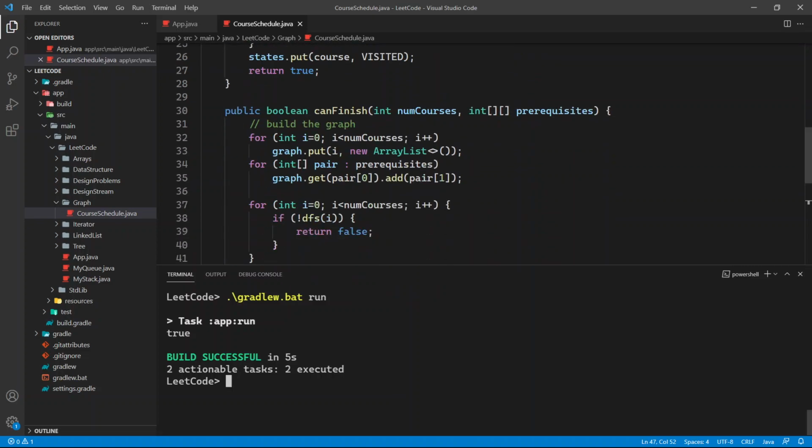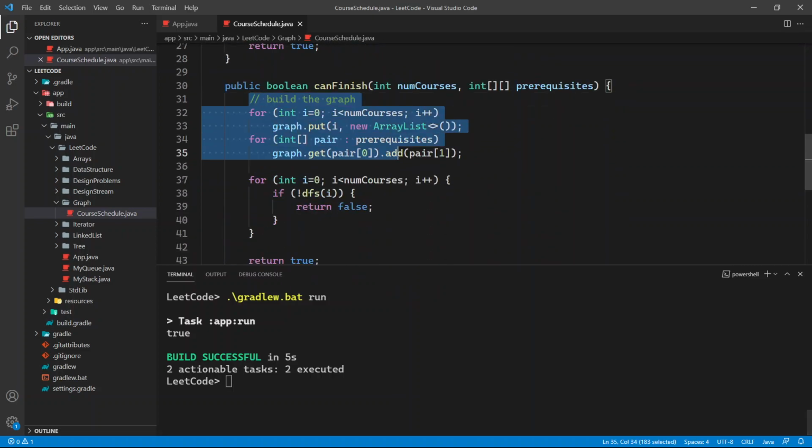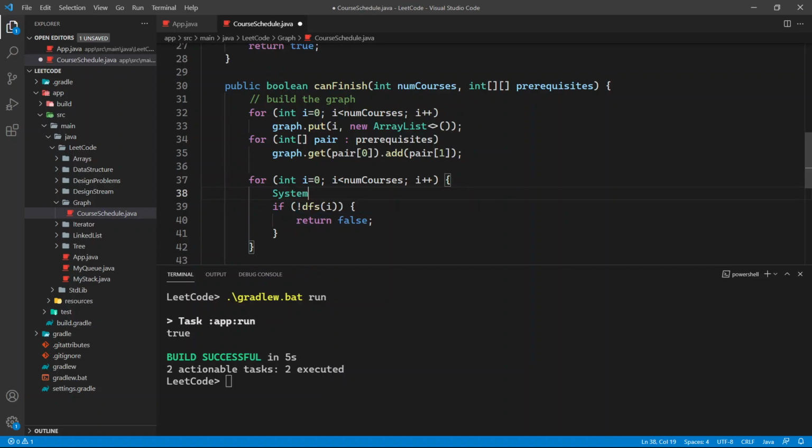So all the debug statements. So this is fine. I think building graph is simple. What this is also fine, which we can just put a debug statement, something like we are in can finish for I. So when this prints out, we can say like we are entering into the DFS for this particular course I.